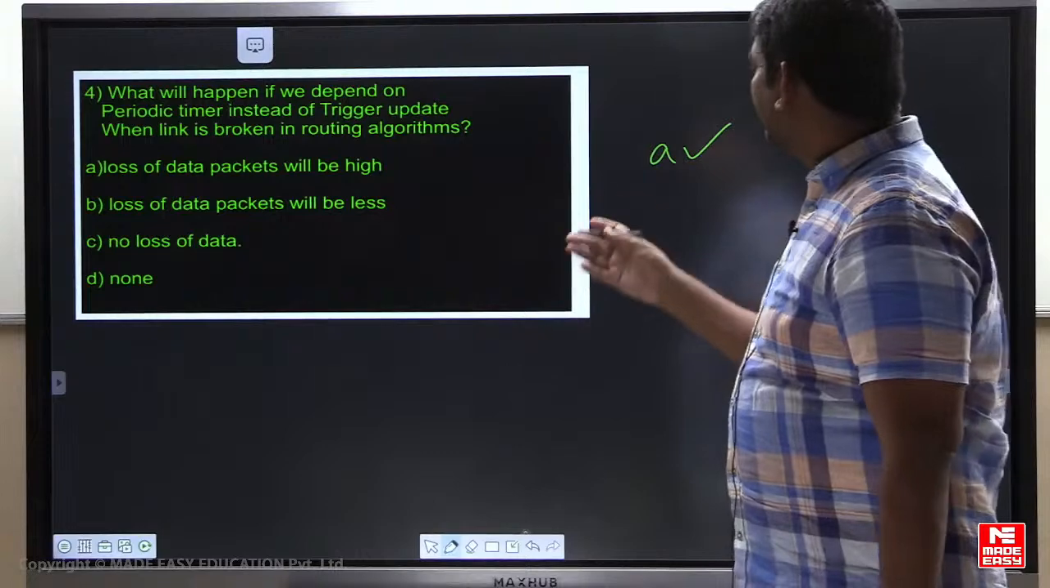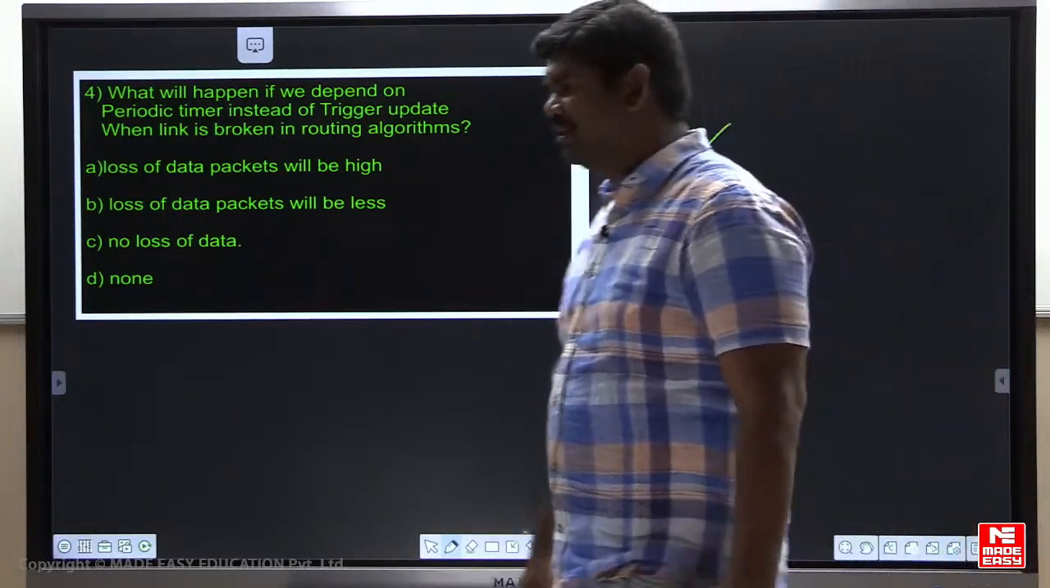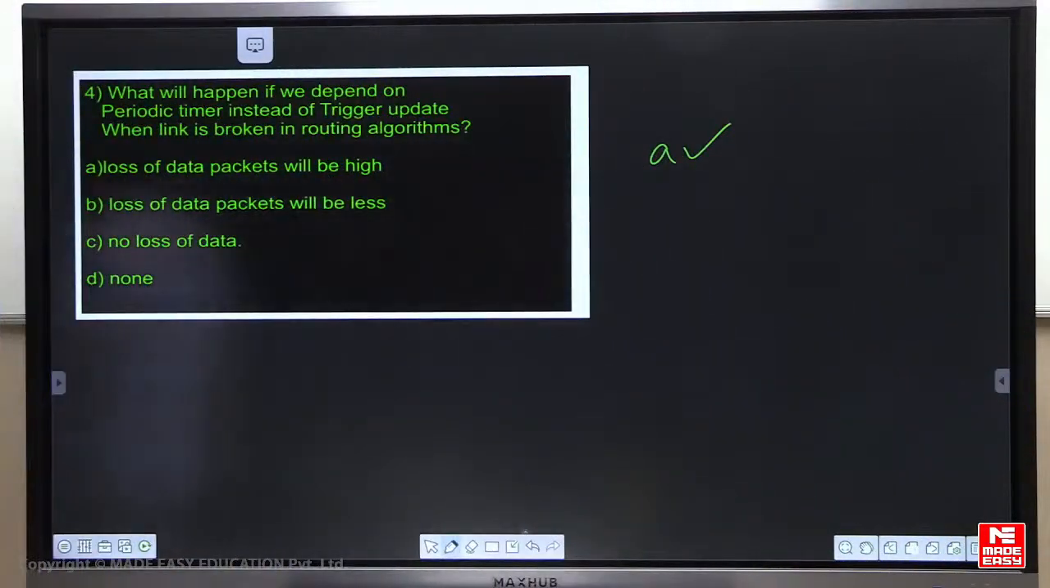Okay, so you can say A is the answer for it. Good, very good. Kundan, good. Soras, very good. Soras, correct.